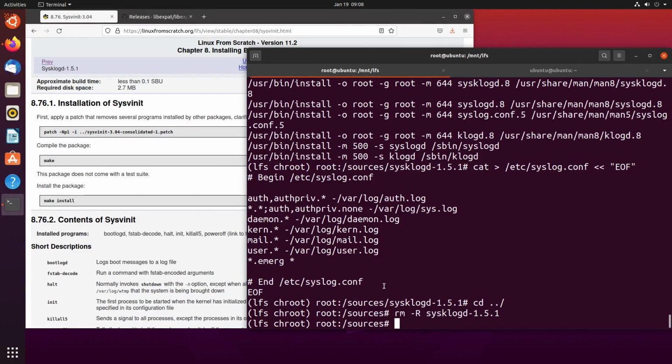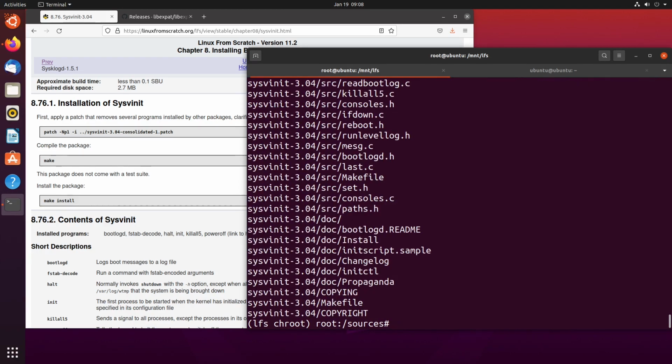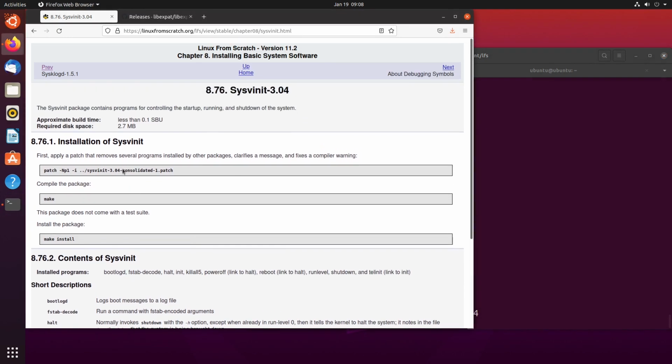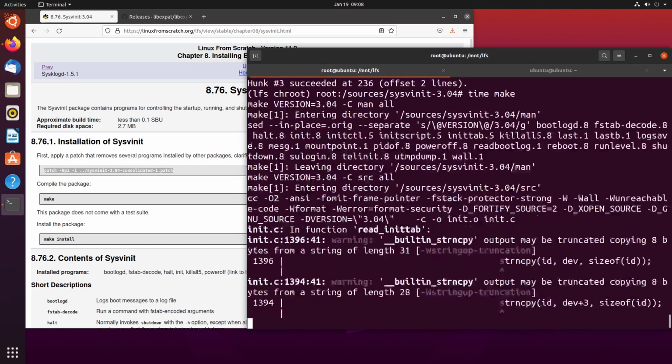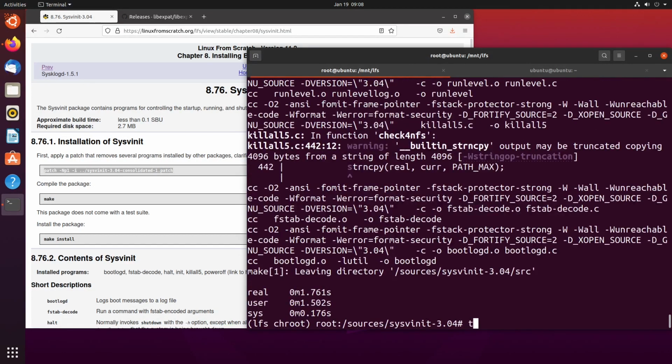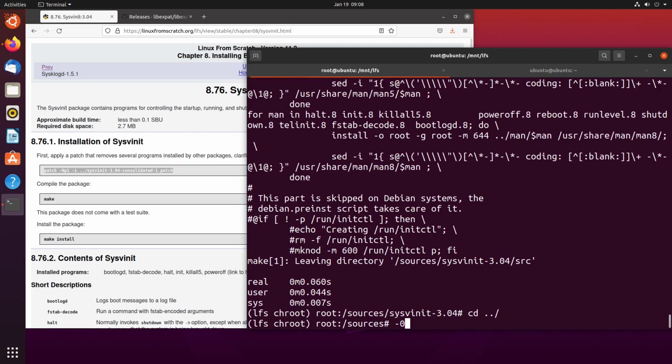And now that we are finally at the end of chapter 8, we only have one package left to do, and that is sysvinit. What we want to do is extract sysvinit .tar.xz, cd into sysvinit, apply the patch, compile it with make, and then install it. There we are. That is the entirety of chapter 8 complete.